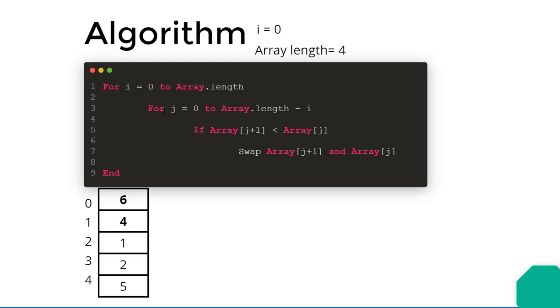Now we are in this nested loop. First of all we need the array's length minus I. So what is I now? 0, and the array's length is 4, so array's length minus I is 4. So this loop will go from 0 to array's length minus I, which is 4. Now j is equal to 0, and we are going into this loop.